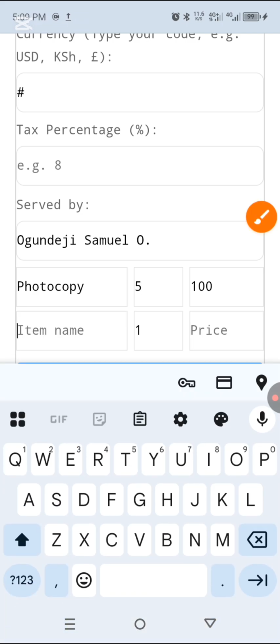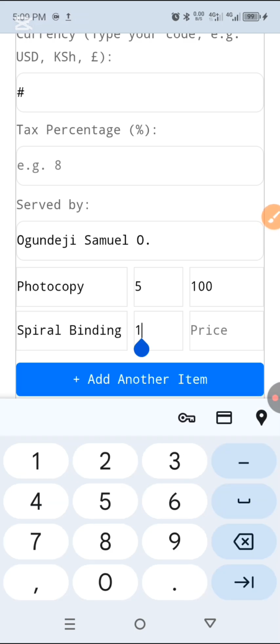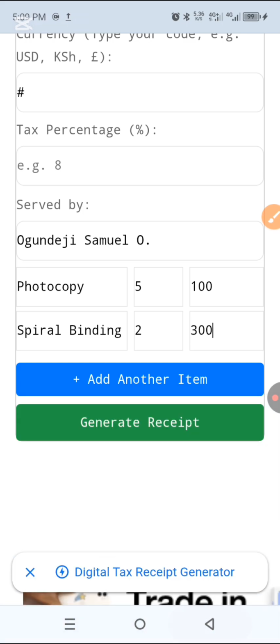So let me put spiral binding. How many spiral bindings did the person do? Let's say the person did just 2 spiral bindings, the slide as well, you can call it the slide. So let's say the person did 2, and the price for one is 300. So you just put 300. All right, that is that about that.